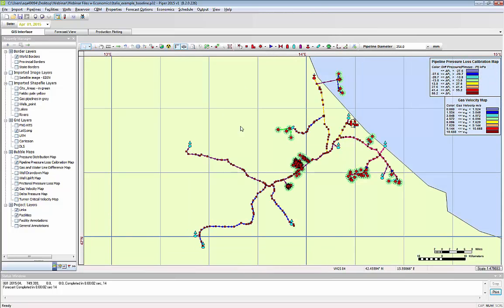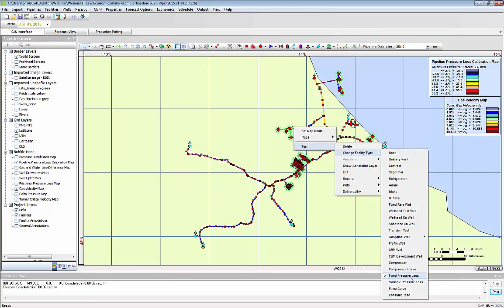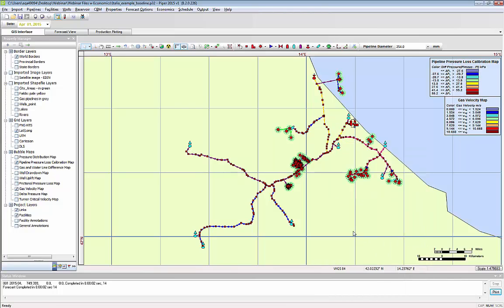If in fact this turned out to be a frictional pressure loss, like a hot tap, we would instead turn this into a variable pressure loss, which would reflect a frictional issue operationally in the system. We would now consider this model well calibrated.